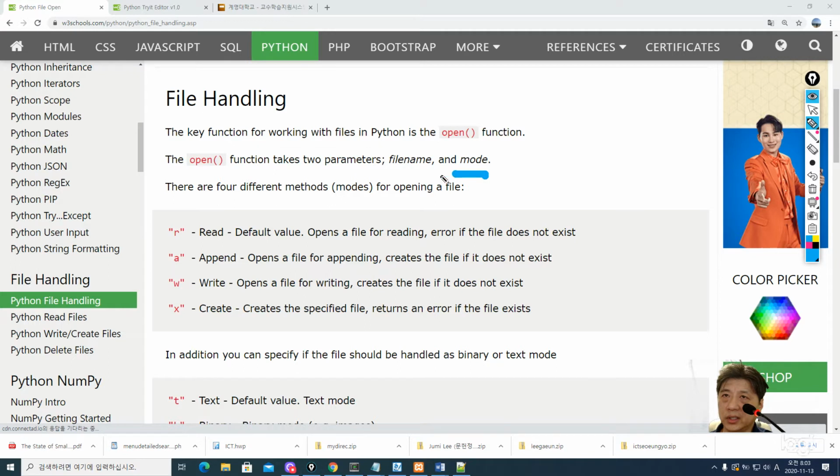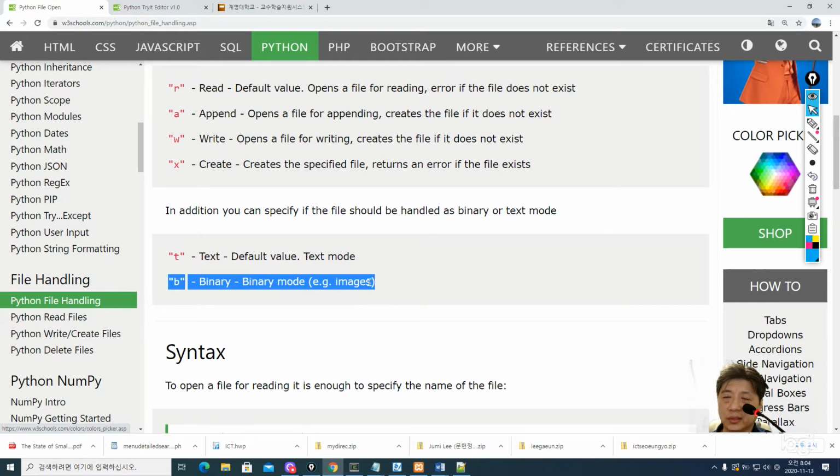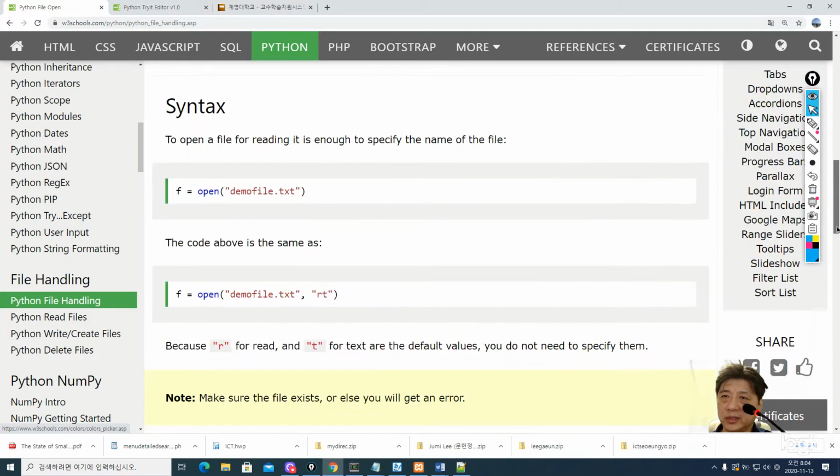So those we can say are the mode, what type of mode, and there are two file types that you can work with. One is a text file, one is a binary file. Binary files are usually, for example, images or some other stuff. The simplest will be the text.